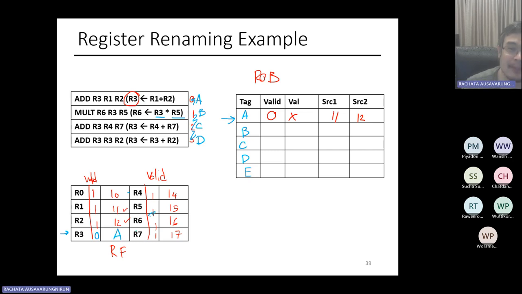Instruction 2 comes in, the multiply. I need R3 and R5. R3, I look at the register file, it's not valid. So I know, okay, go to tag A. That's where I can get my data. Because it's not valid yet, I checked tag A and said, oh, it's not valid. I don't have that yet. So I'm going to store tag A. I know that for source 1, what I need is in tag A. Source 2 is R5. I go check the register file. It's valid, so I can put in 15. I know that's valid, right? The result value, as I said, I'm waiting. I'm not even executing, right? It's not valid as well.